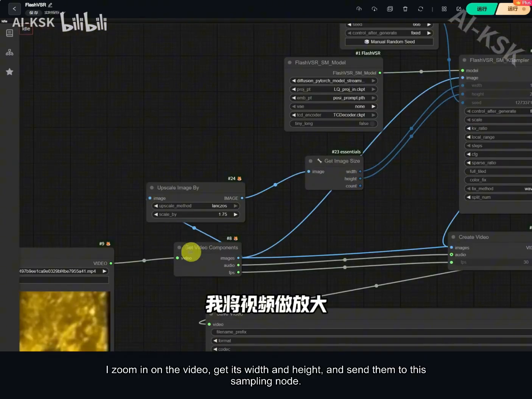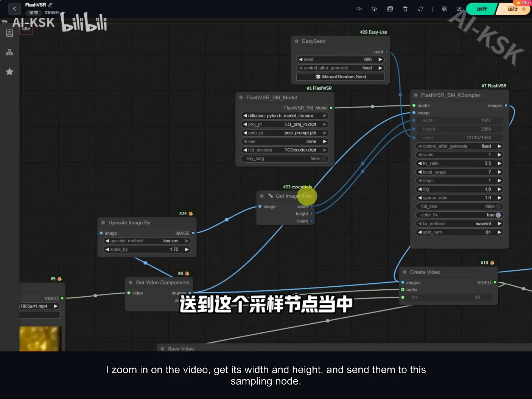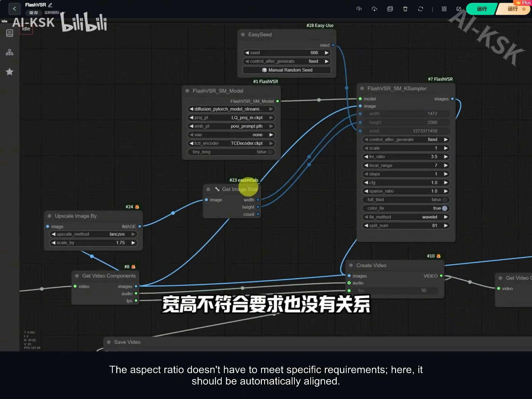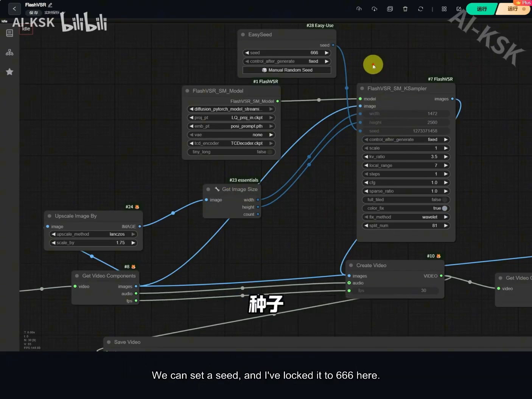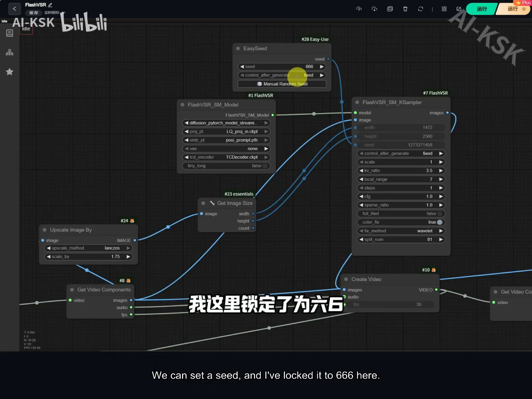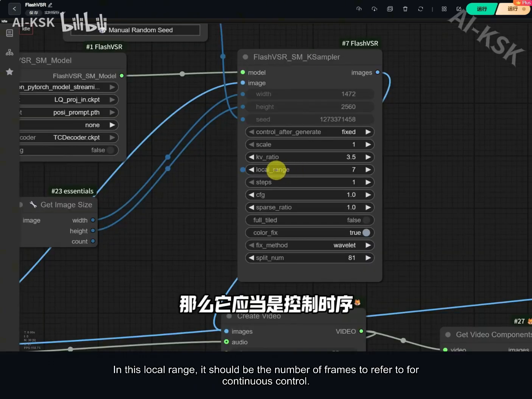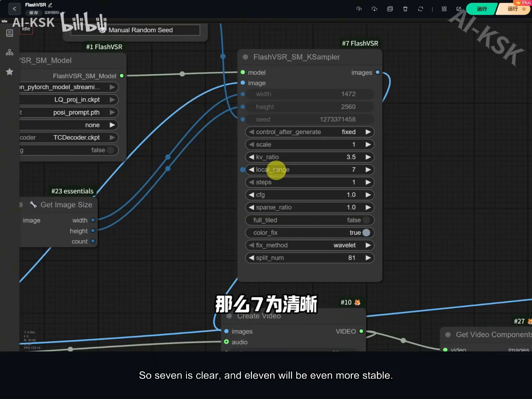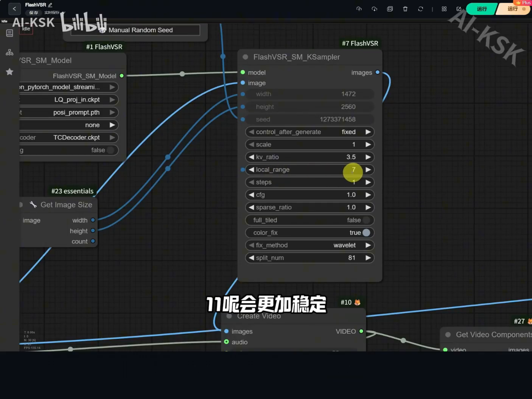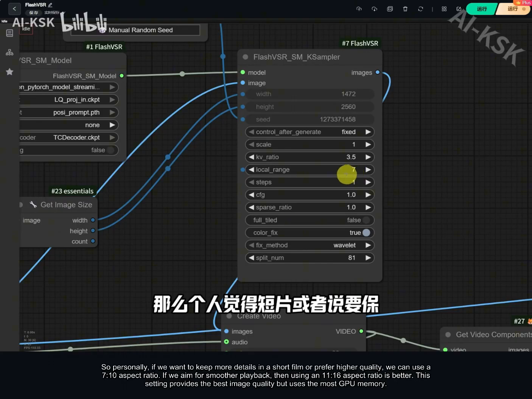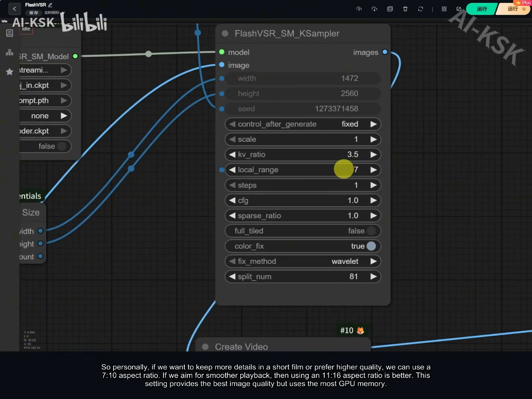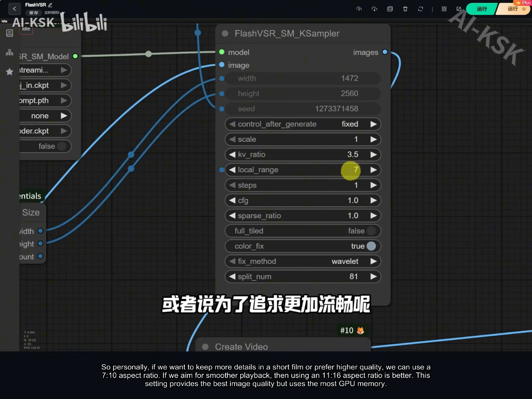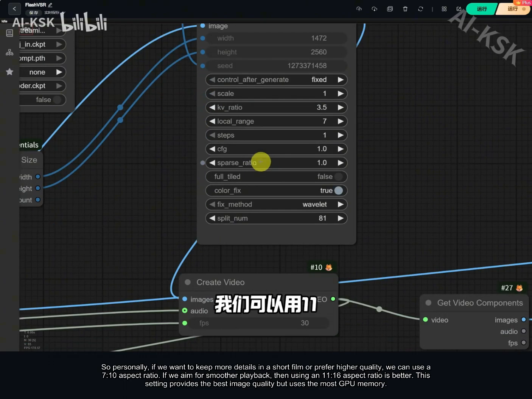I would zoom in on the video, get its width and height, and send them to this sampling node. The aspect ratio doesn't have to meet specific requirements. Here, it should be automatically aligned. We can set a seed, and I've locked it to 66 here. In this local range, it should be the number of frames to refer to for continuous control. So 7 is clear, and 11 will be even more stable. So personally, if we want to keep more details in a short film or prefer higher quality, we can use 7. If we aim for smoother playback, then using 11 is better.